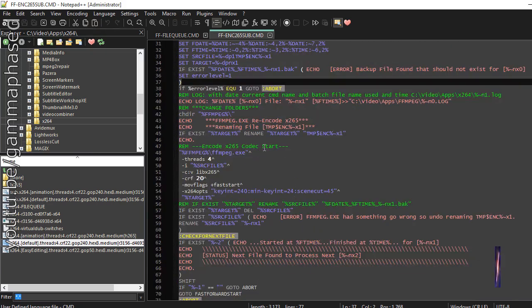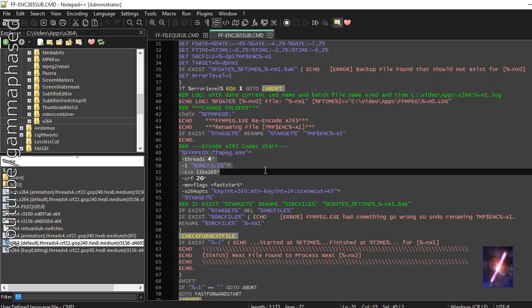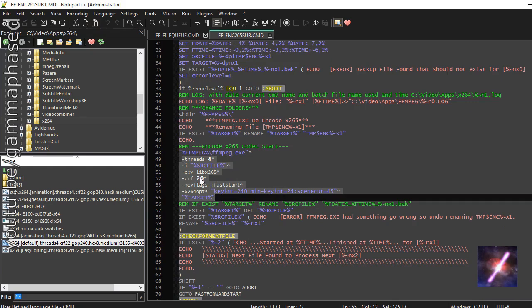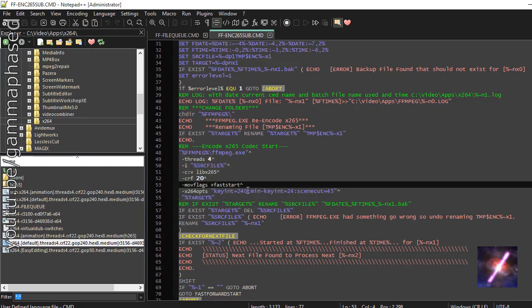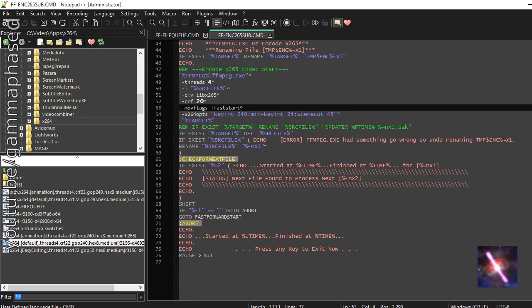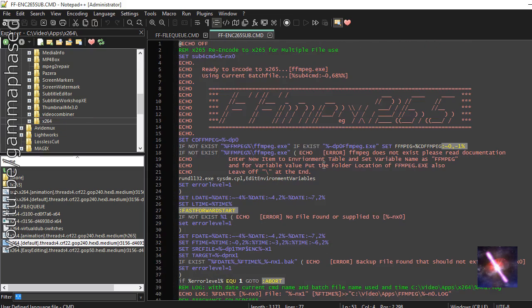So basically it has the settings, the threads I'm using, the quality, movie flags, the final iframe count and scene cut settings, and it will process, make a backup of the original, and then move on. So if you want to do a lot of converting.